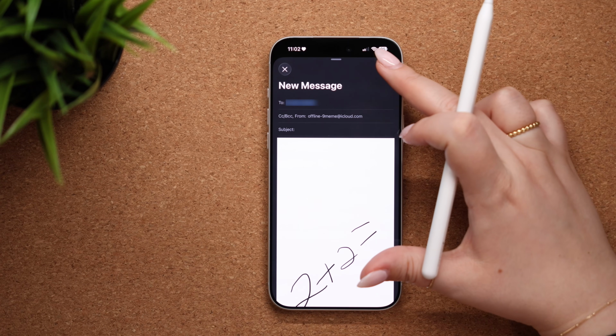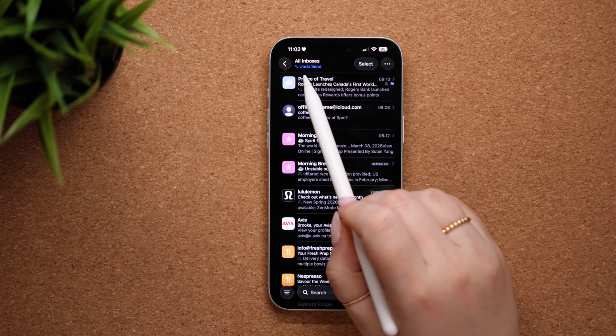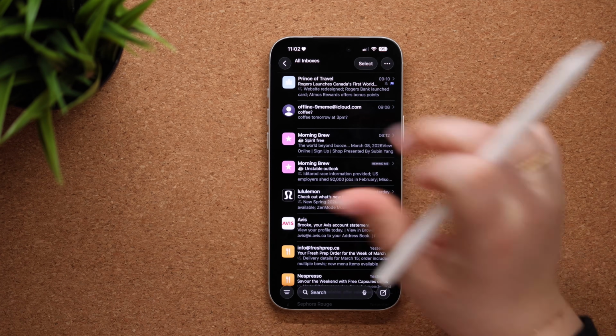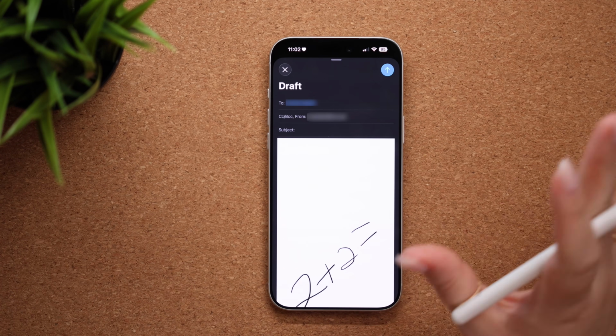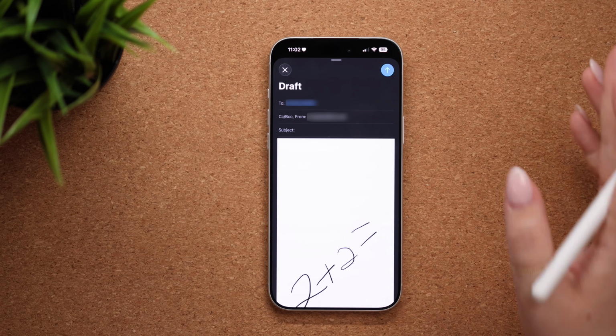And if I do go and send off this email, you're going to see at the top here, I have a blue undo send. So I can actually click that if I realize I made a mistake and I need to change something in the email before the person actually receives it. So the undo or delay send option you can set up in the settings. And when we get to the settings section of this video, I'll show you how to do that.